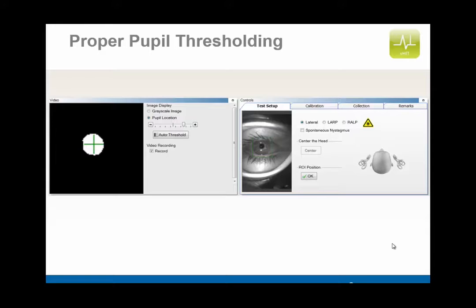Now, make sure the patient's eye is nice and wide open before you click auto threshold. If they happen to blink and their eye is closed when you click auto threshold, obviously it's not going to find the pupil for you. And after you do your thresholding and you think you've got a nice pupil, have them look at the laser dots on the left side and the right side and see, is that green cross tracking the pupil?